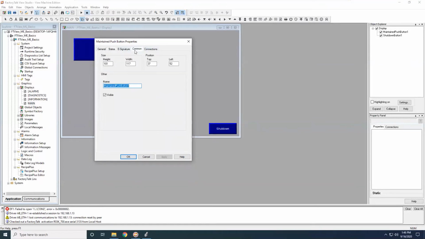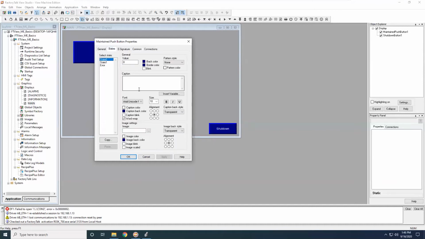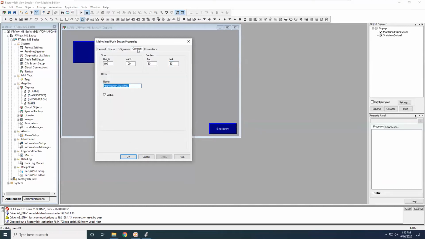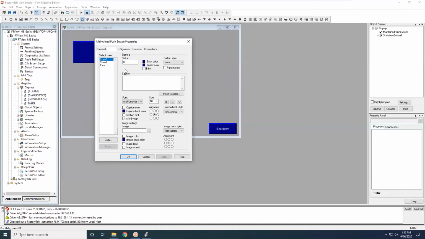One other thing, in Common is where we can adjust the size. Just to make things easy, we're going to do 100 by 100, and our top will be 50 and left will be 50. All right, but now we're going to get back. That's just a little bit of clerical work, but that's in your Common. That's just the size and position of your object.